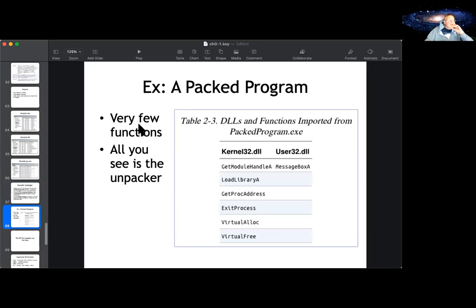And here's one with a packed program. So if you run a packed program, you'd see almost no functions. One from user32 and a couple from kernel32, as opposed to the hundreds you'd normally expect to see, because all you're seeing is the unpacker.